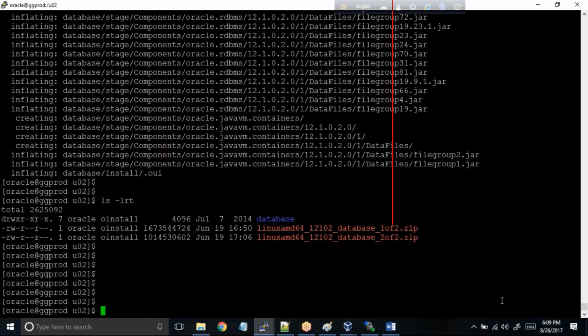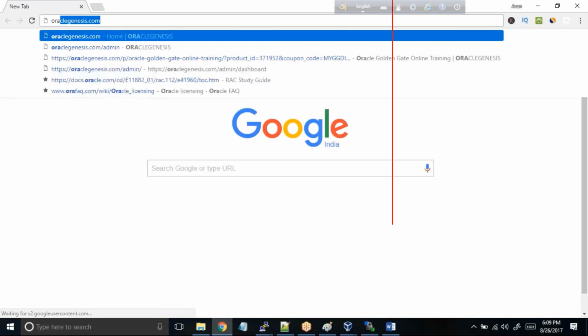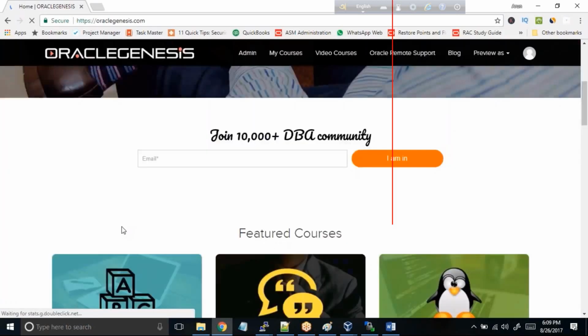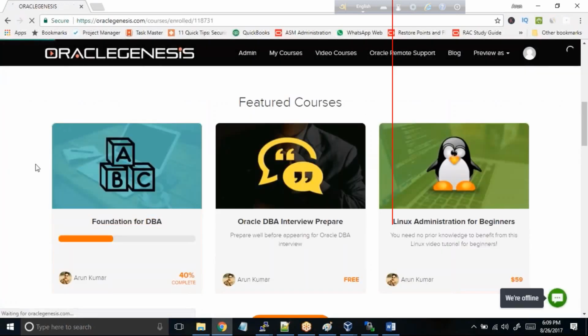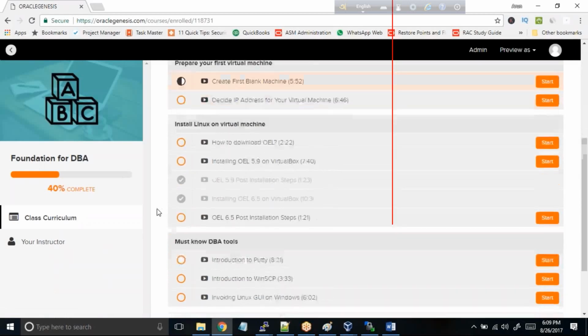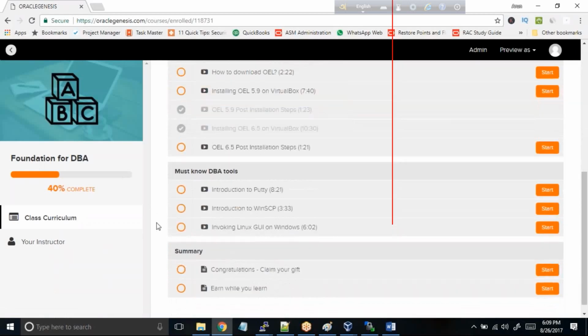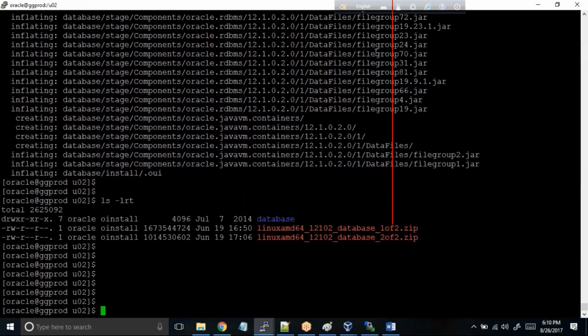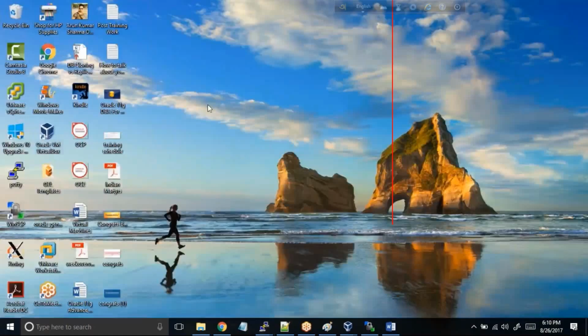Again, if you have doubt how to use Xming software to invoke the Linux GUI on Windows, the same thing is described in the Foundation for DBA course. I think I can show you the lesson. This is the one, invoking Linux GUI on Windows. You can go through this one because I'll be doing it quickly right now. We don't have much time to waste on all these things.